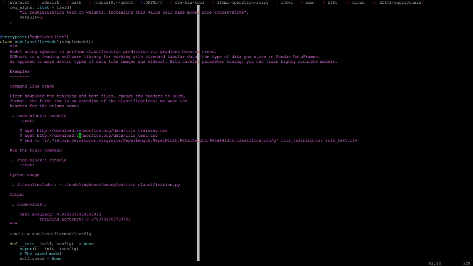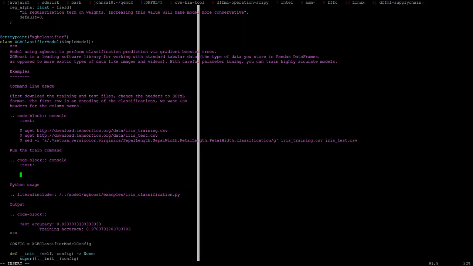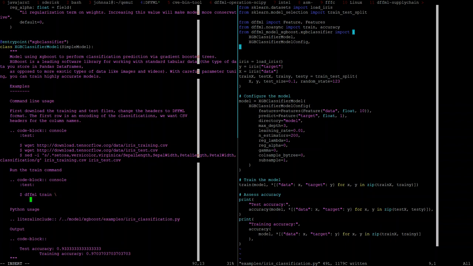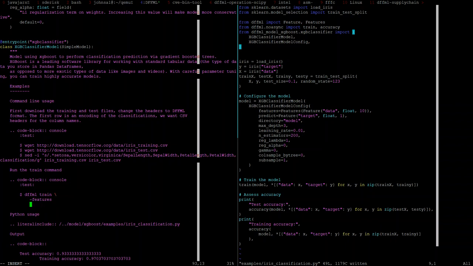Okay. So run the training command. All right, and this is where we get into how do we convert this. So DFFML train. So features, data, float, 10. Let's see. So is this running? Does this work?